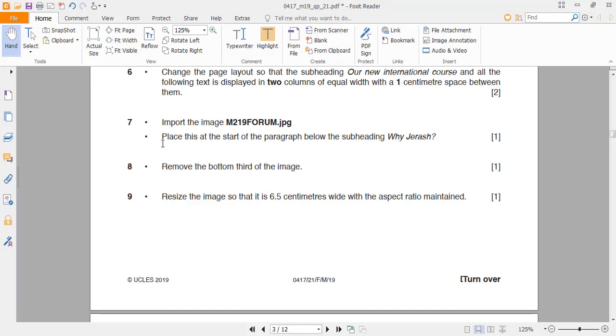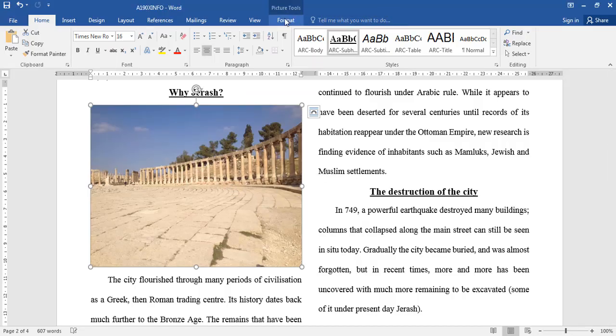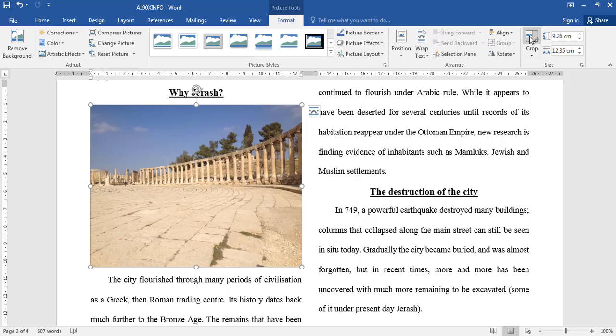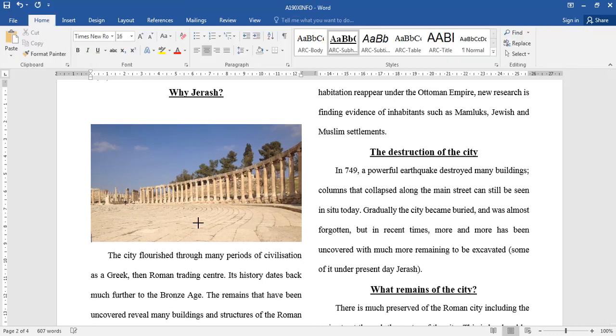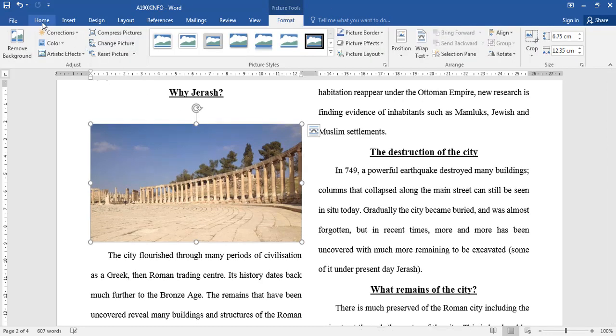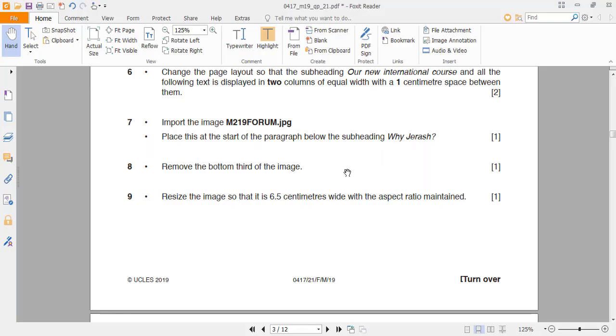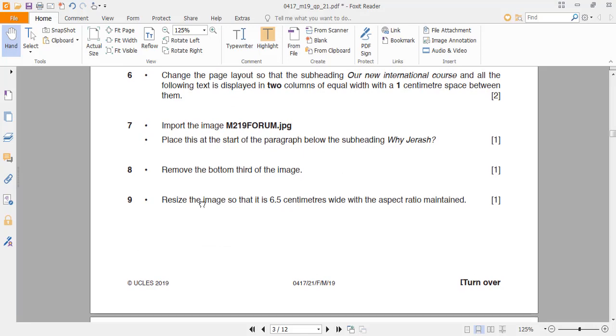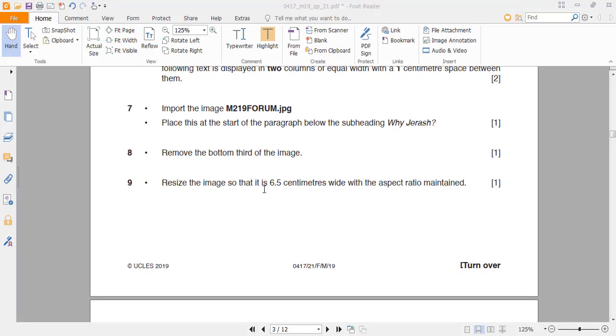Just always keep saving your work. Okay. So you have to remove the bottom third of the image now. So you click on format, you click on crop. Now this would be the first half, this would be almost the second, and this would be the third. Okay, so just approximate it. There's no need to bring geometry and advanced mathematics in here. This is simple. Okay, so resize the image so that it is 6.5 centimeters wide.